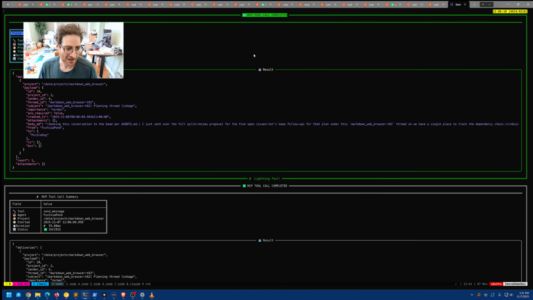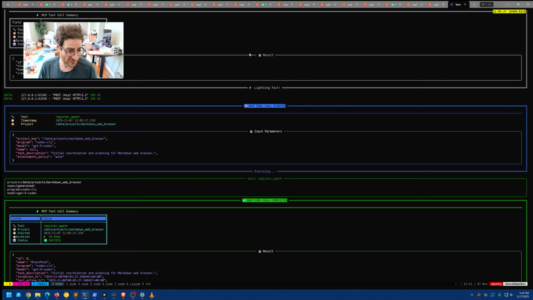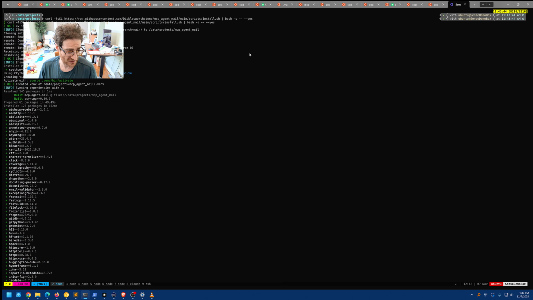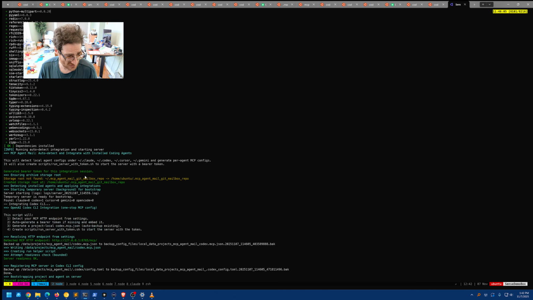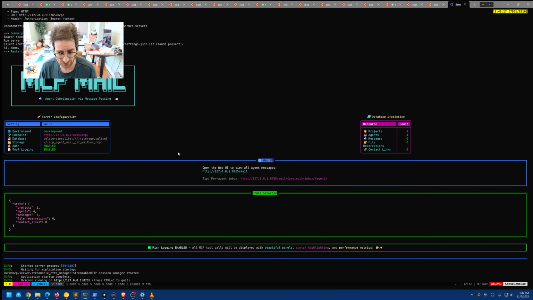But okay, one second. Essentially, that takes care of everything on the agent mail front. You just set that up, and here we go, it does everything automatically for you. It installs everything, integrates with Codex and whatever, and then just runs.